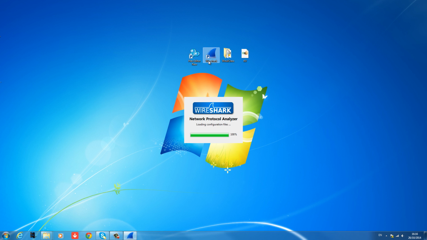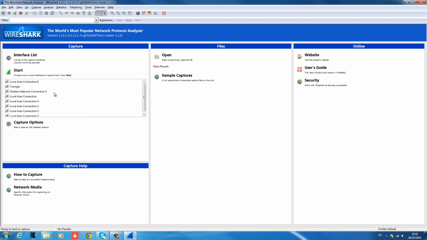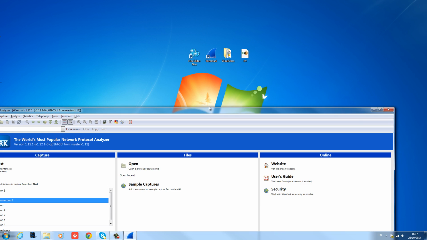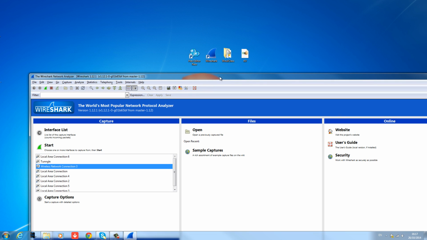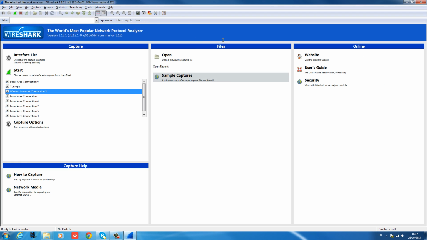All right, so next we want to open up our network protocol analyzer. So we'll open up Wireshark here. You want to select whichever adapter is providing the computer with internet. Make sure that the computer you're running the network protocol analyzer on is the same computer you're running the RTE tool on as well, of course.